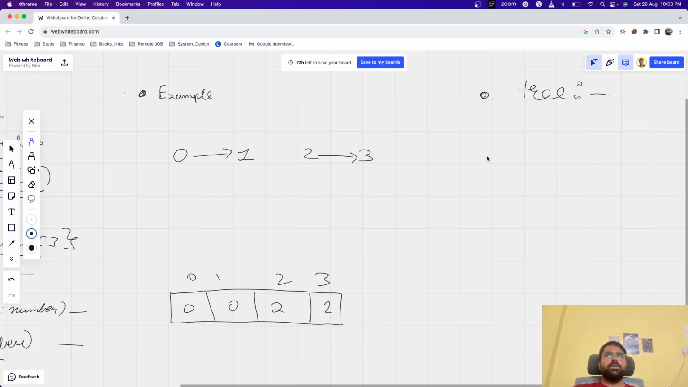Okay, so you see this tree is getting built, where 0 is connected to 1 and 2 is connected to 3. Suppose 1 wants to connect to 3. Now 1 will get connected to 3 by writing their reference like this. Now 2 comma 3. Okay, so this is an example.